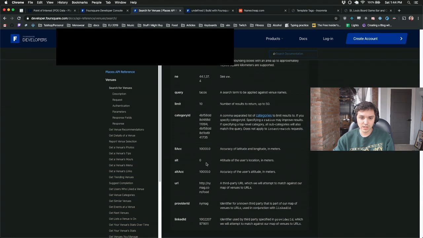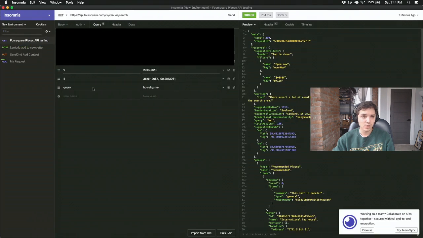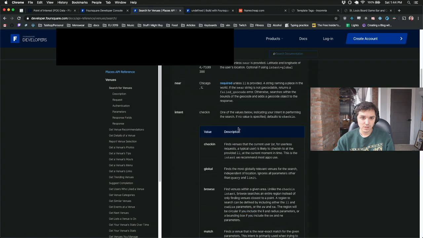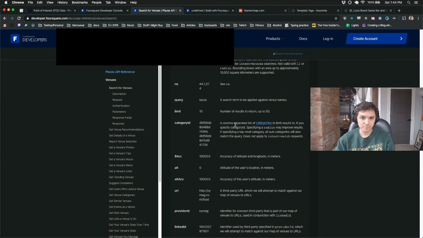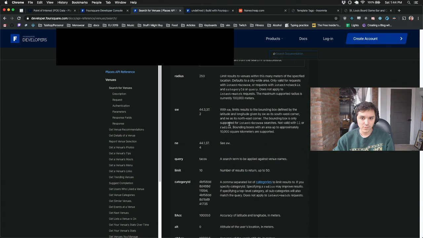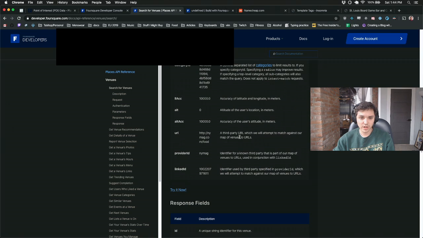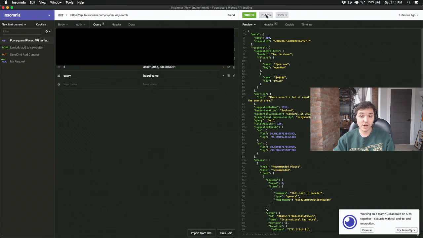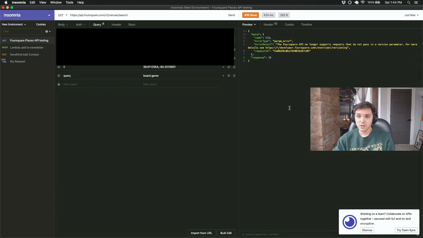Okay, LL accuracy is accuracy of latitude and longitude. I have V, which let's get rid of that. What is V? I don't see that as a parameter. Okay. It's bounding box. Don't care about that. Third-party URL, which attempts to match against something. Altitude of the user's location. Care about that. All right, so let's try and run this. Let's see what we get.